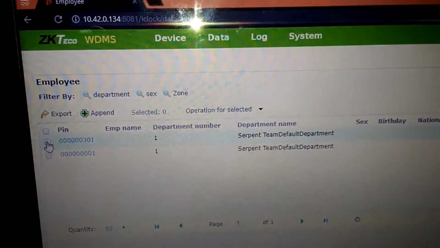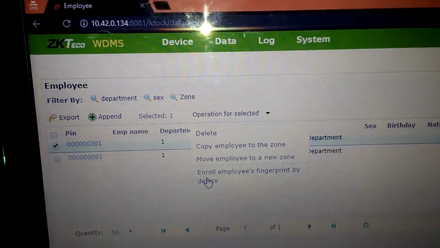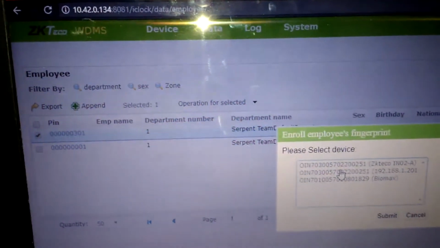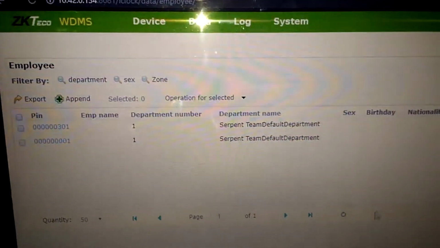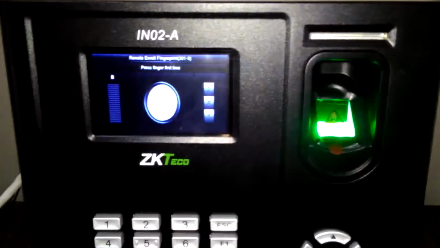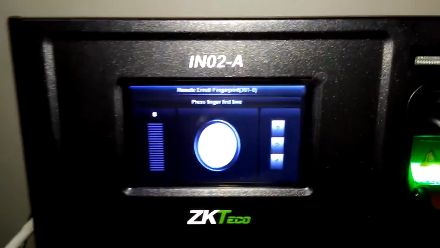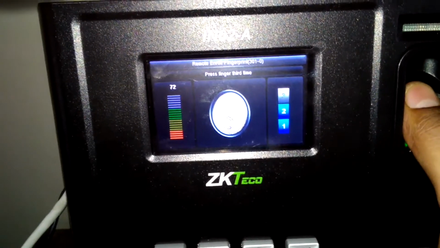We are back in the ZKTeco software, and now we are enrolling the fingerprints from this software. Enroll employee's fingerprint. Here it will ask which device you would like to update. So we have this device, submit, and get back to the device. As you can see, it is asking me to enroll a finger. My hand will be considered as my fingerprint. It enrolled my finger. Once I punch here, I have to enroll my finger.